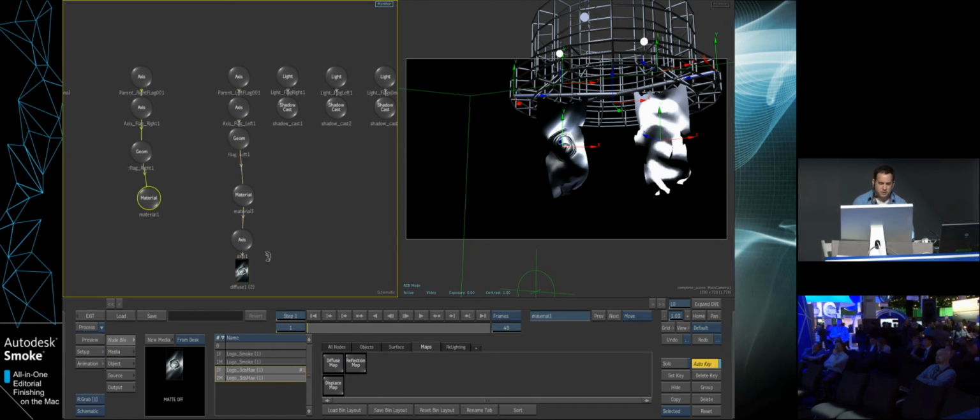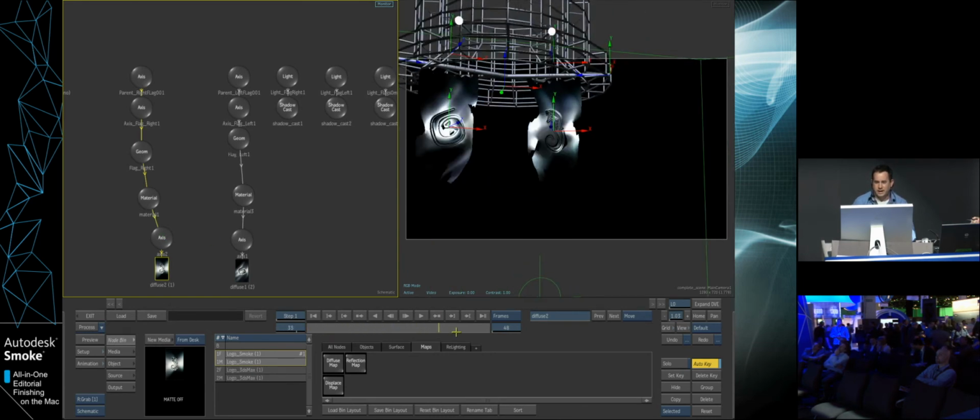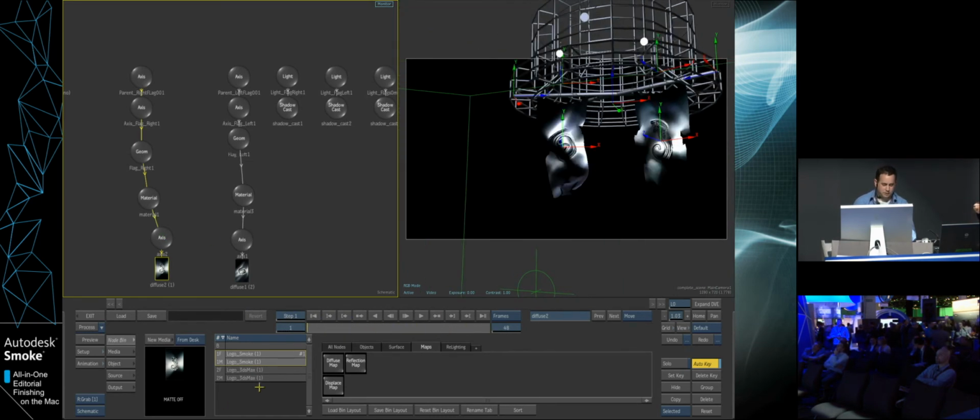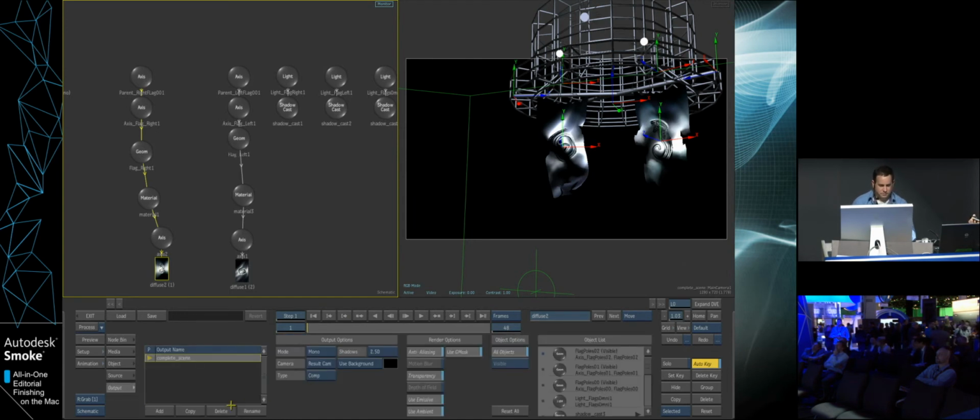I'm going to grab this other material, and actually that's not the one that I want. I'm just going to cut this here. I want to grab this and put the Smoke logo, diffuse map, and now we've got the Smoke logo, and we got that animated. And again, it's easy, it's gestural. This is really straightforward 3D, but very powerful inside an editorial finishing workstation.